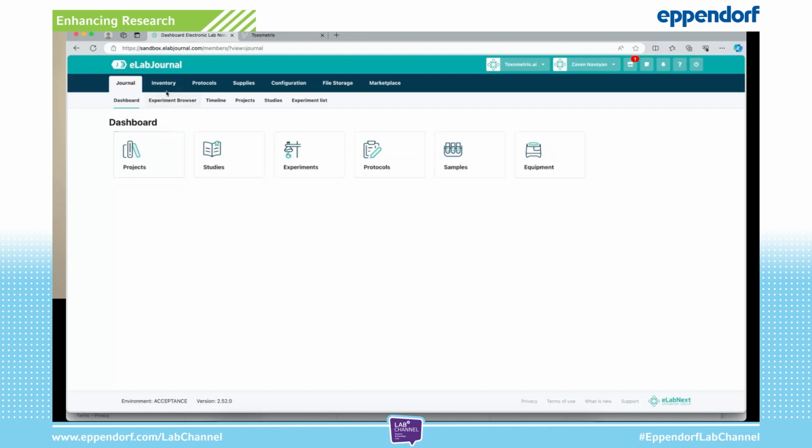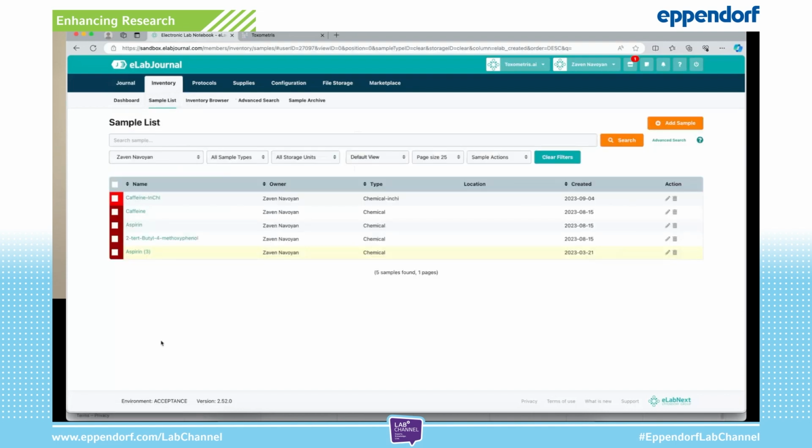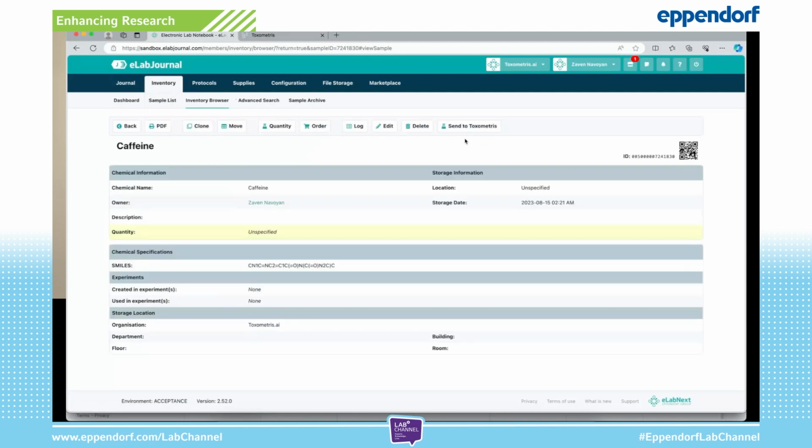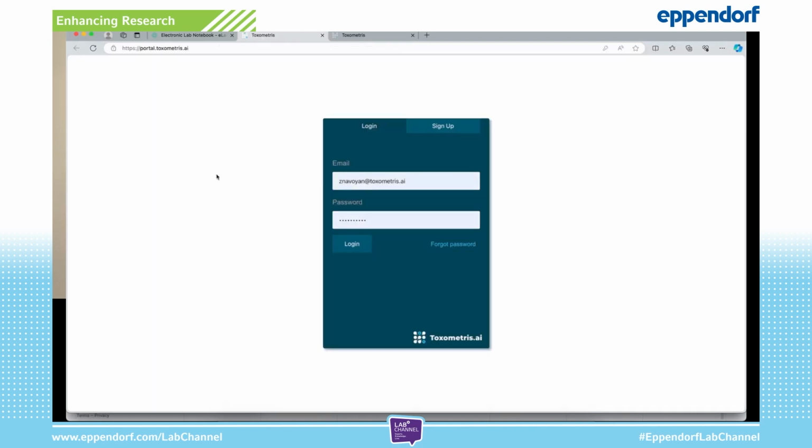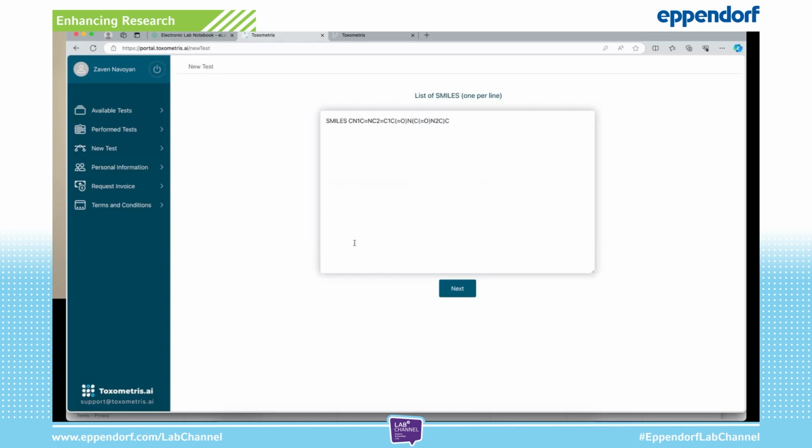So we go to the inventory. Here is a sample list where our test chemicals are stored. For example, we can choose one of our chemicals, caffeine. Then we click on the Send to Toxometris button. And this chemical is automatically transferred to the portal Toxometris.ai. And if you have an account there, you can directly push login, and you will see the SMILES formula of the compound appear in the new test form.